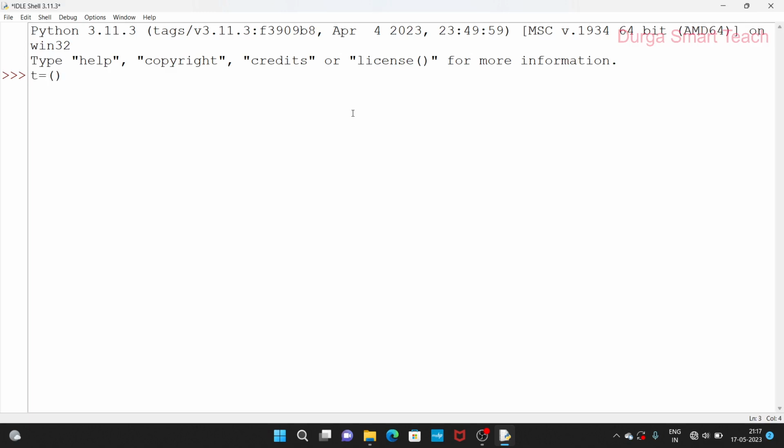Tuples are represented with parentheses. If you want to check the data type of the tuple, type of t will return tuple, because tuples are represented with parentheses. Next, t equals 1, 2, 3. If you want to store a group of elements, then parentheses are optional. If you don't specify any parentheses, it will still consider it a tuple, or if you put the parentheses, that is also considered a tuple.